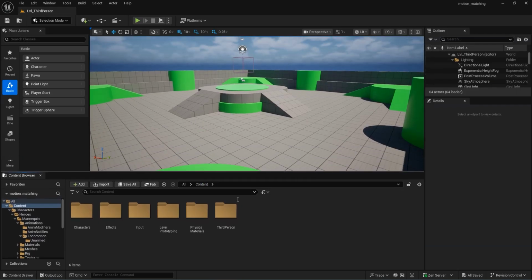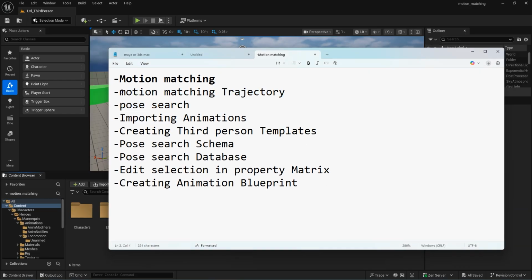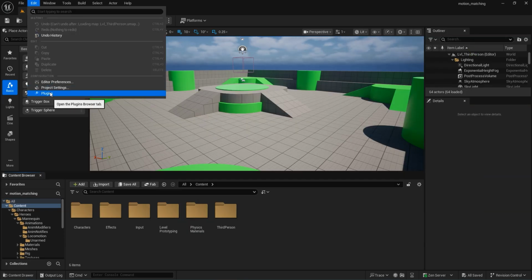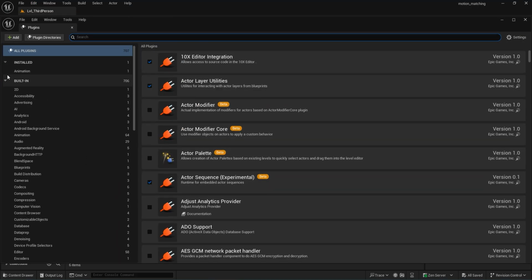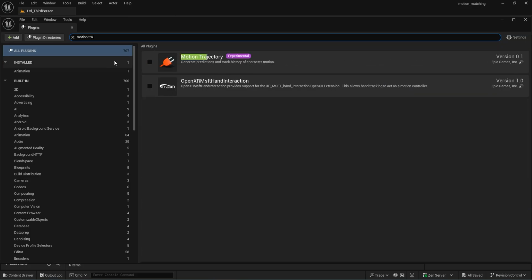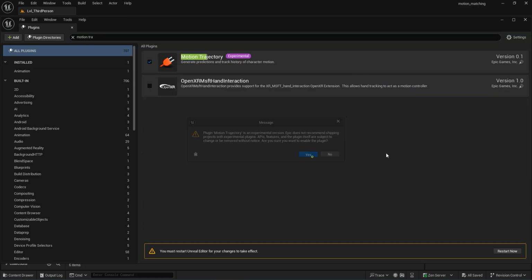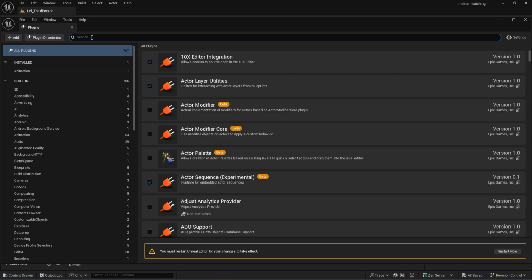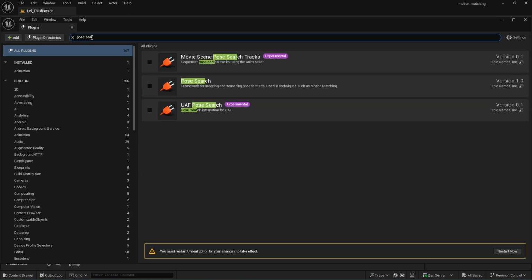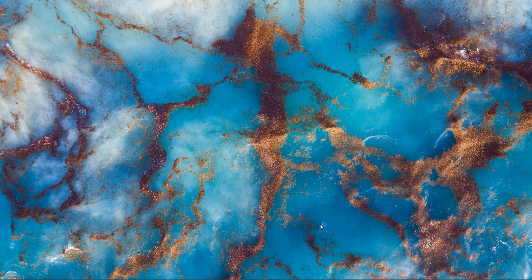The second thing is we'll enable the plugins motion trajectory and pose search. These are two important plugins which you have to enable here. Go to the Edit menu, and under plugins we can find motion trajectory, this one. And one more option we have to enable, which is pose search, this one. Once you restart, then it is going to stabilize everything.